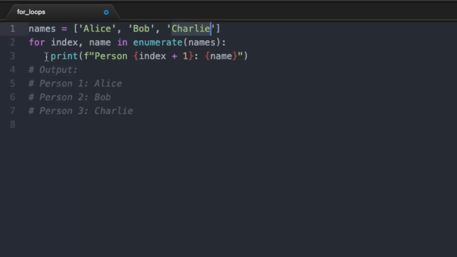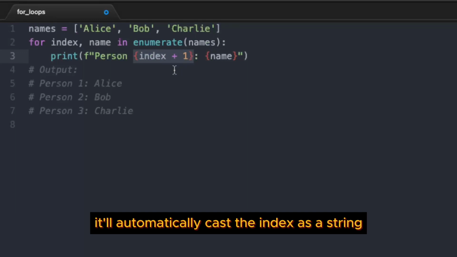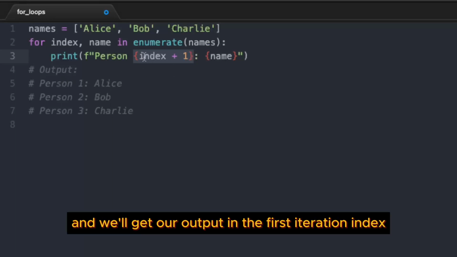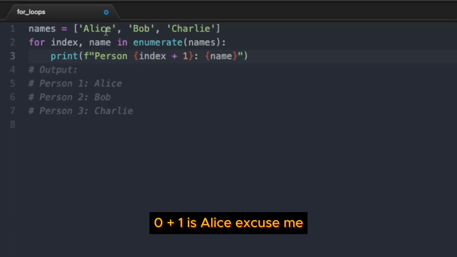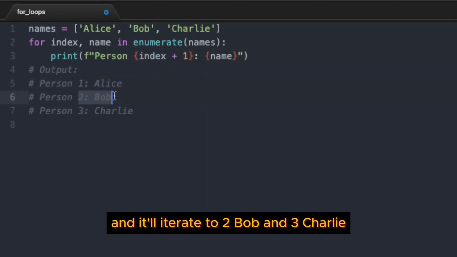Here we're using an f string, so we can just, within the curly braces, add our variables that we want to print out. It'll automatically cast the index as a string so that we can print it out properly. And we'll get our output in the first iteration, index 0 plus 1 is 1 for our index, and then the name is Alice. And it'll iterate to 2 Bob and 3 Charlie.